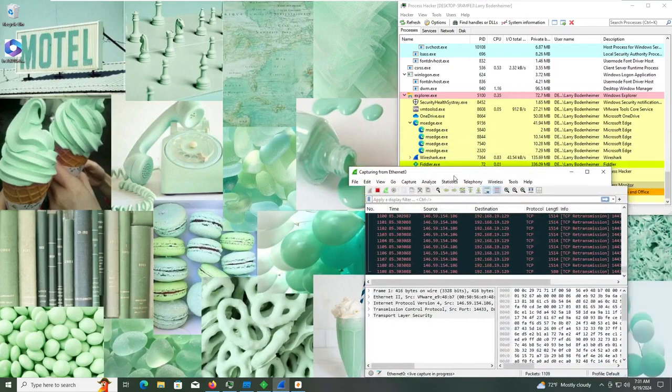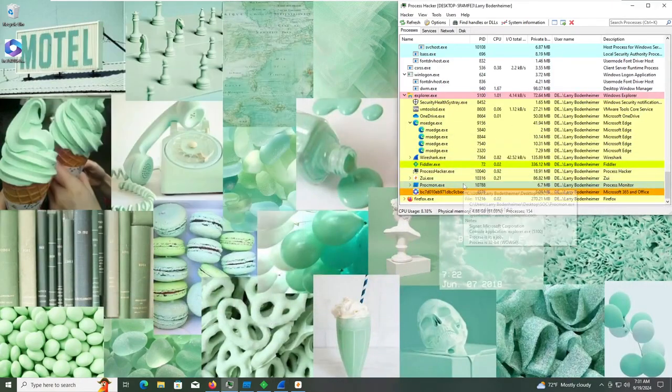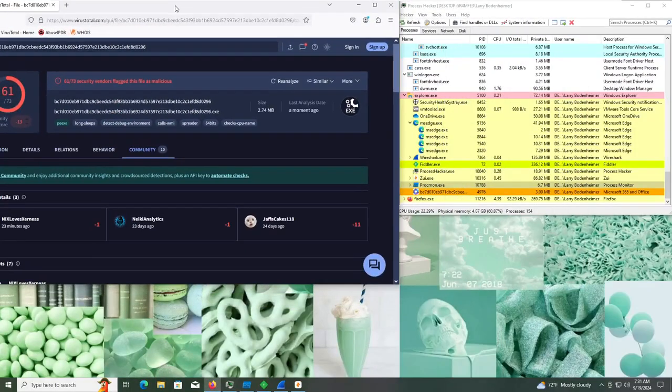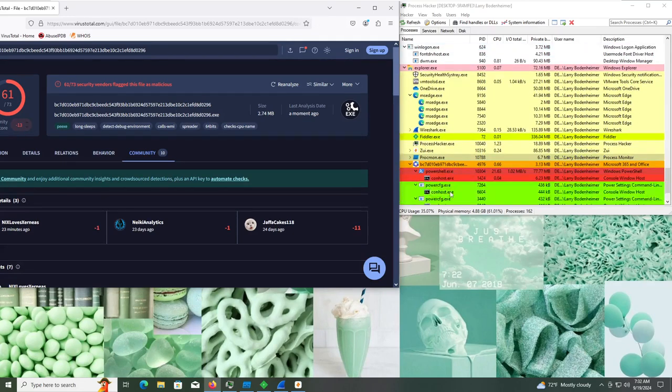Let's go ahead and move Wireshark over here to the other window and minimize that for now. Should happen any second. Go ahead and move this to a window as well instead of being full screen. There it is. So it does open PowerShell and ConHost.